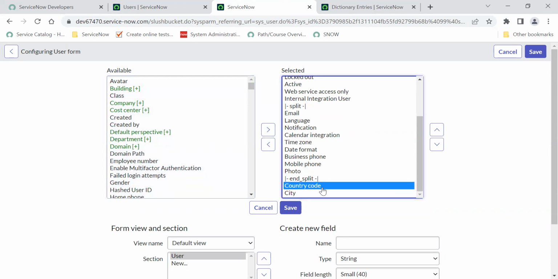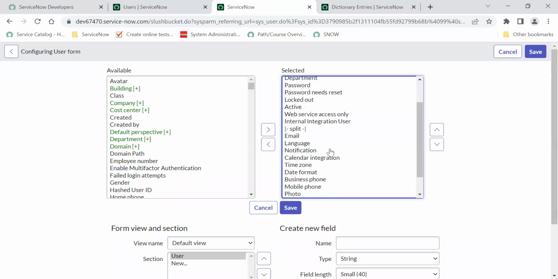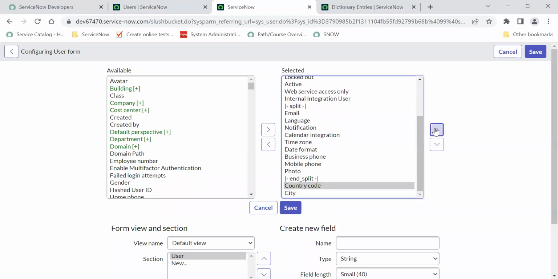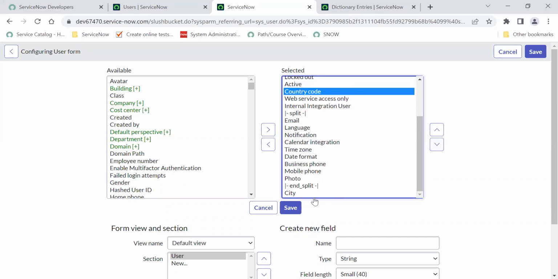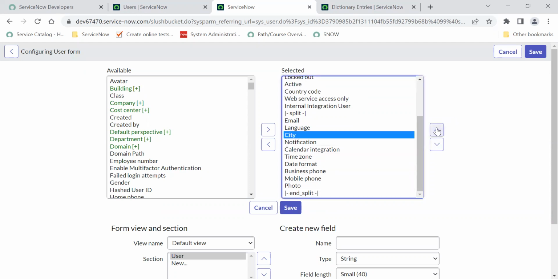Okay, so I have added it here. So now I don't want it here. I want it under active. So what I'll do, I'll just move it up. Okay, I have it under active now. And this also, I want it under country code. So I'll move this also. Okay, now I'll save this.